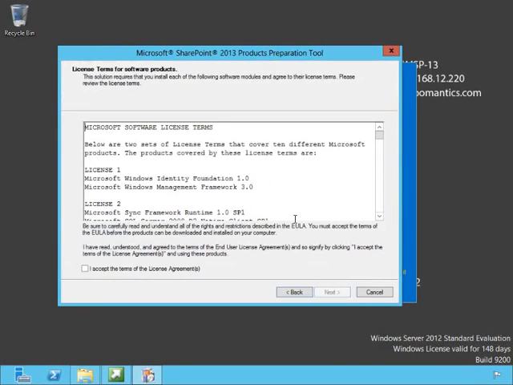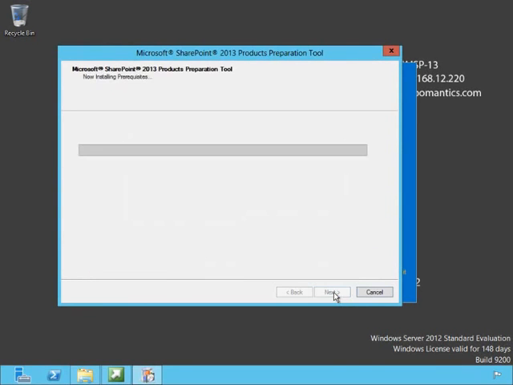So let's choose next. We're going to accept the terms and licenses, select next, and now it's going to make sure that everything is ready, and if it needs to install any updates or patches or anything like that, it's going to do that. And this is going to take a little bit of time, so I'm not going to sit here and make you watch. I'm going to pause our recording, and I'll be right back.